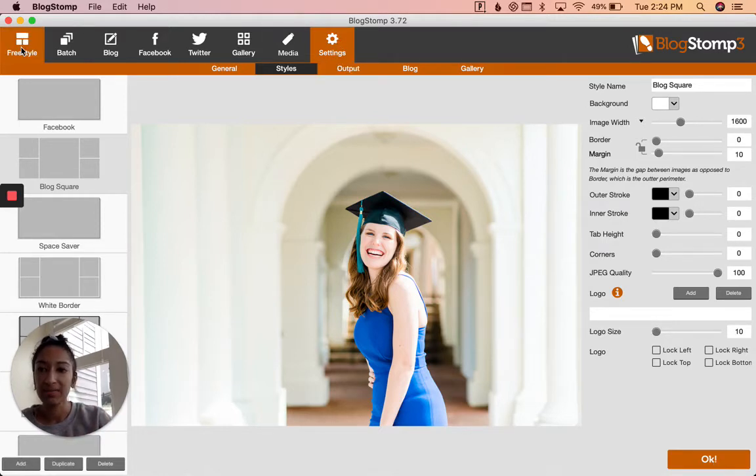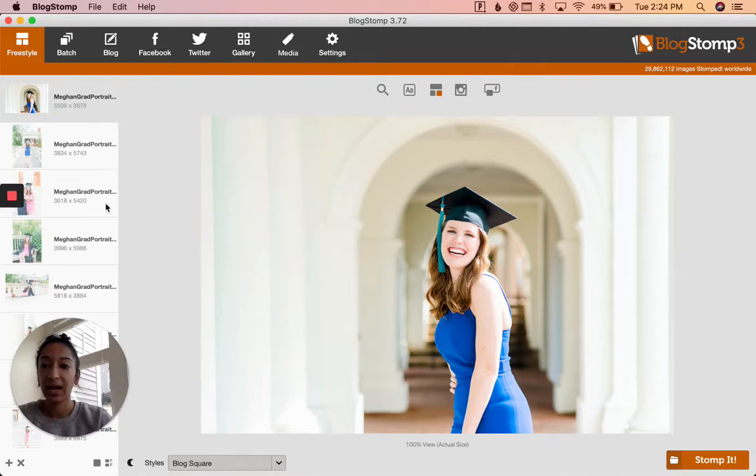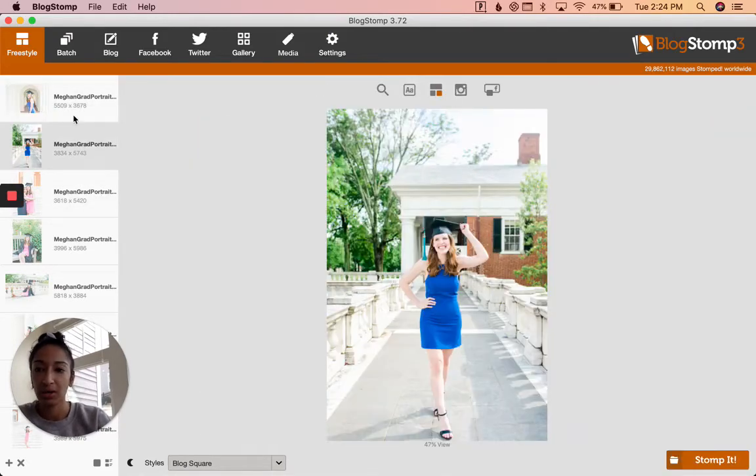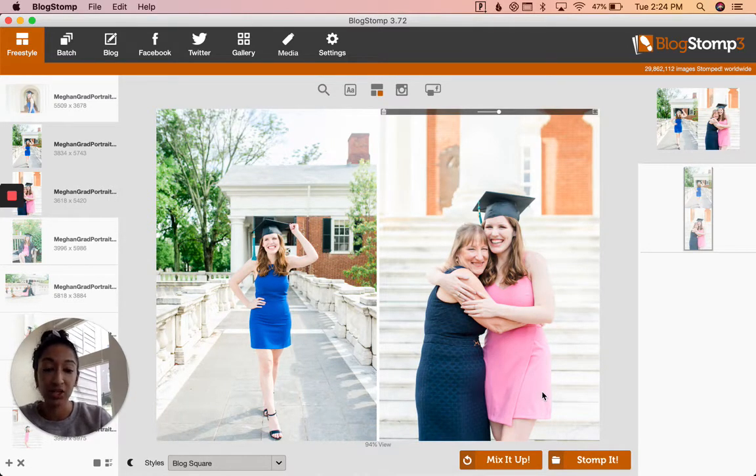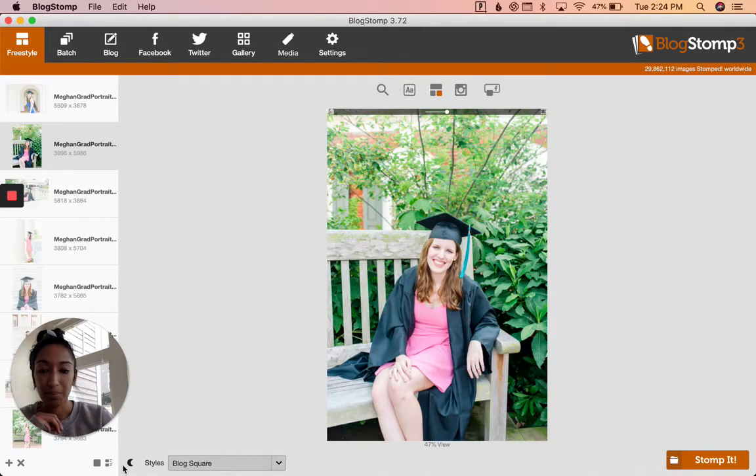So I have this set. If you go to freestyle again, you can put two together. I generally pair two vertical ones together. So I would click these both. Super cute, and then I would hit enter, or you can click stomp it, and basically this will make those two images into one image.